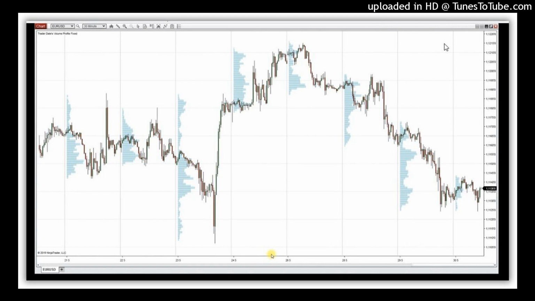That's why you want to change the histogram width, for example, to 0.3. Maybe even to 0.15. Right, so it will look like this. You can also print the volume profile for every month or for every year. Those are handy for swing trading, not that much for intraday trading.